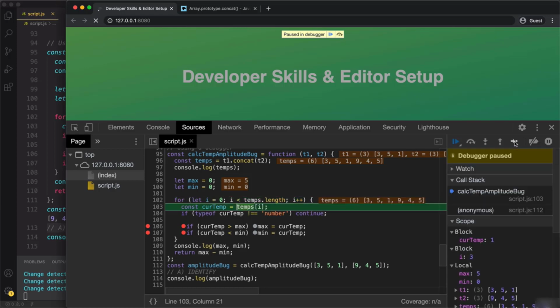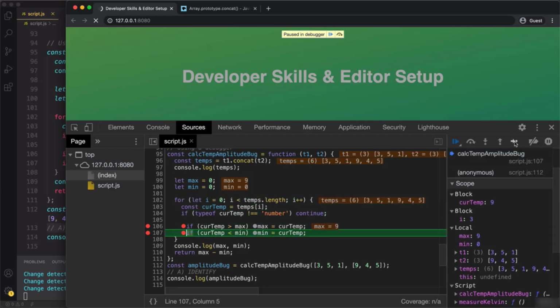And so now there's not even a point to keep going. Well, we can still do that. So now the current temperature is 4, which is this one. And just one more. So I is 5. So we're in the last iteration. And we see that the maximum is already correct.